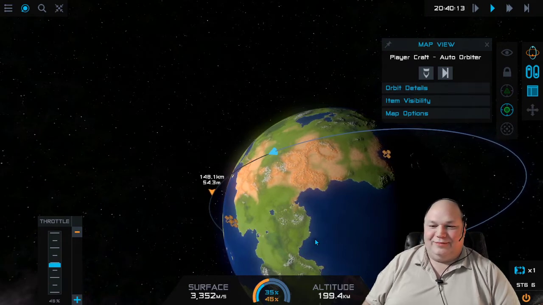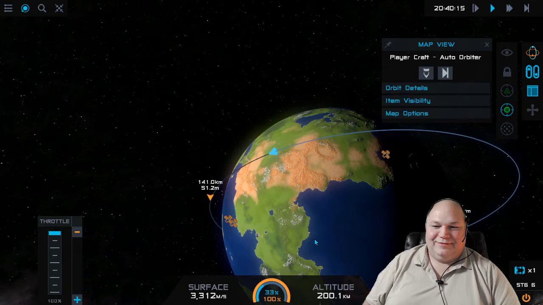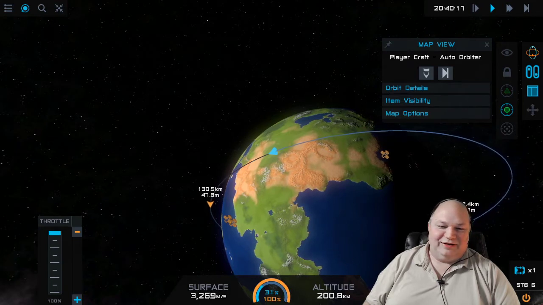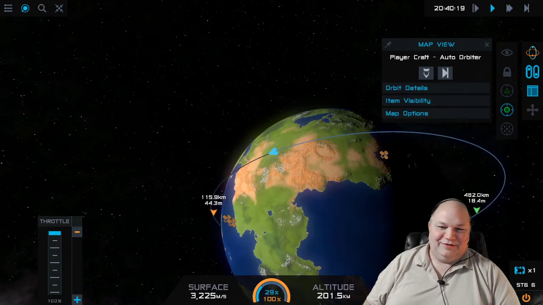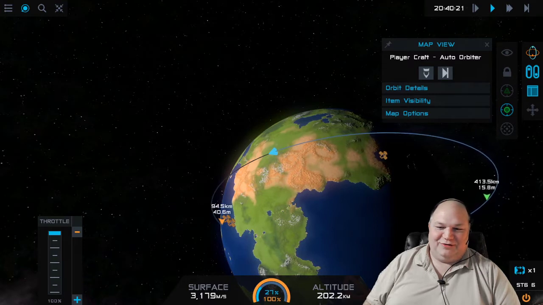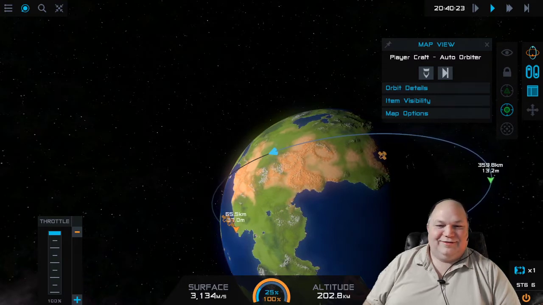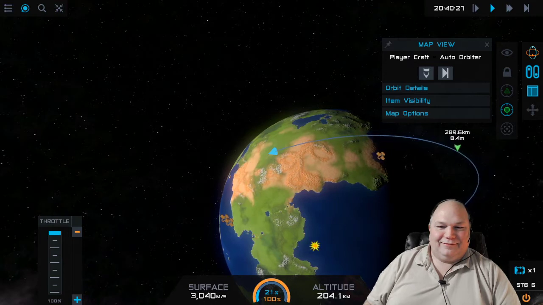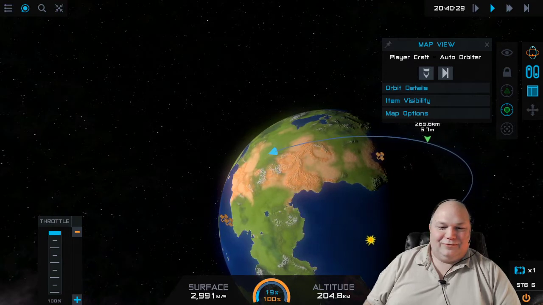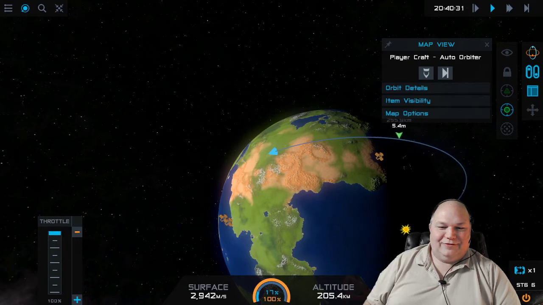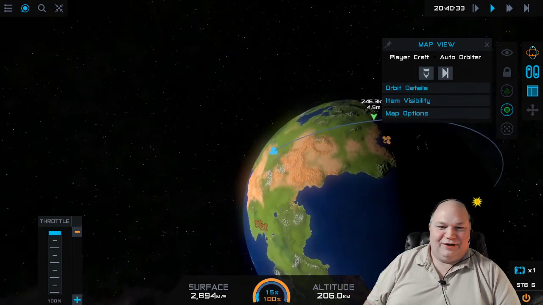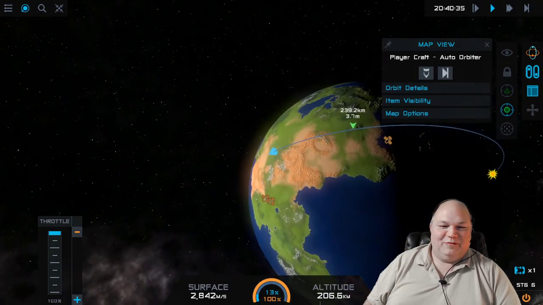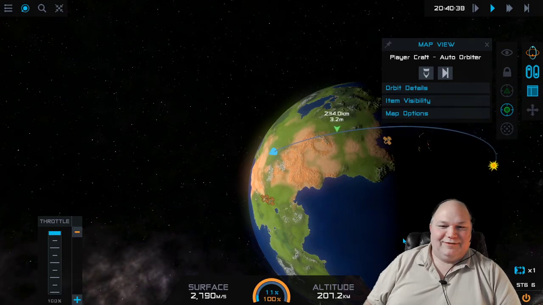So, throttling up. We're just going to go kind of ballistic in, because I want to see what kind of nice fiery re-entry we can get. That's a very bright schmack in the ground there. Right above my head, no doubt. That's it.